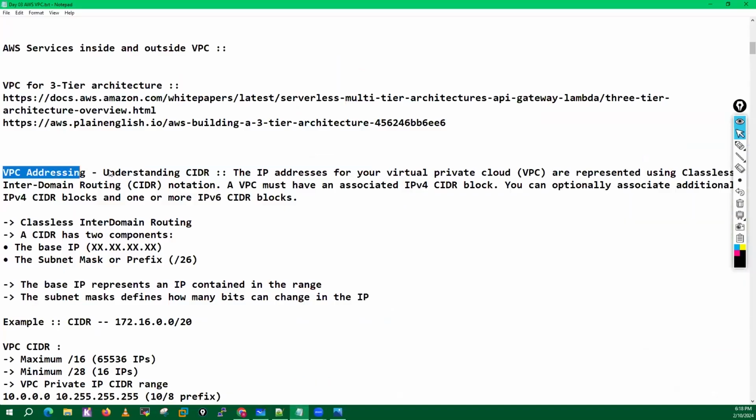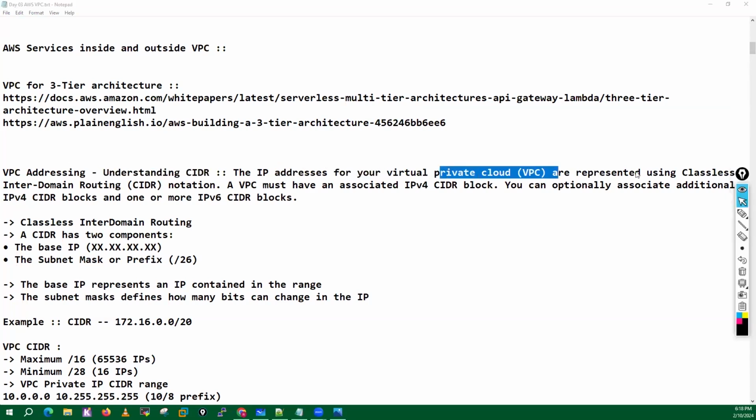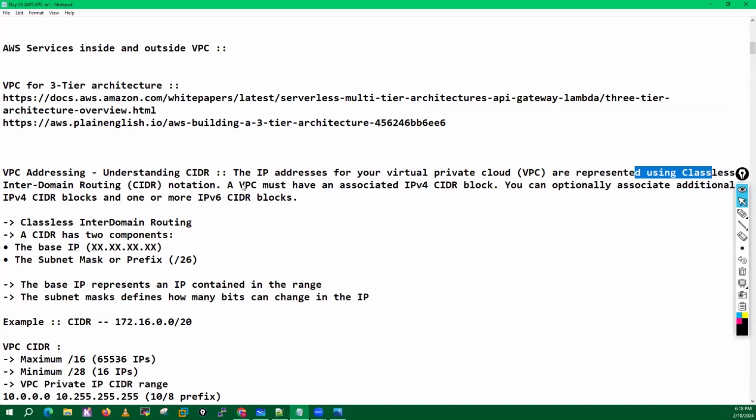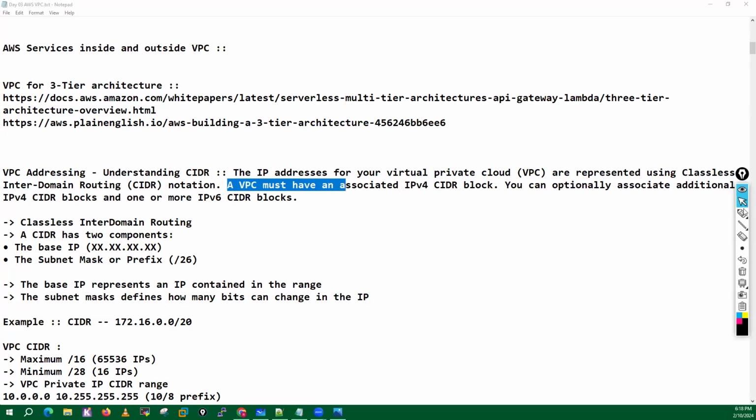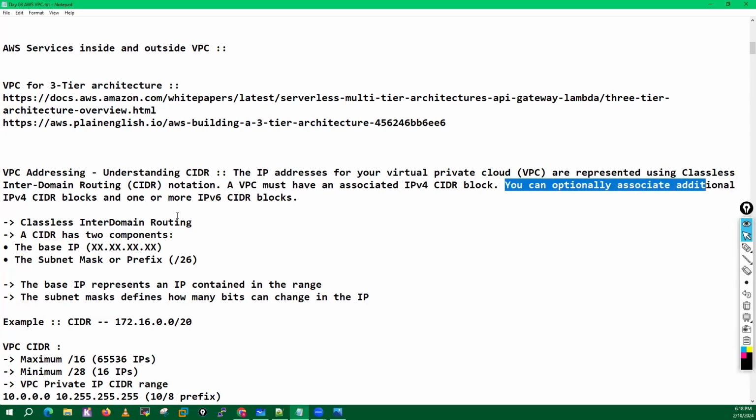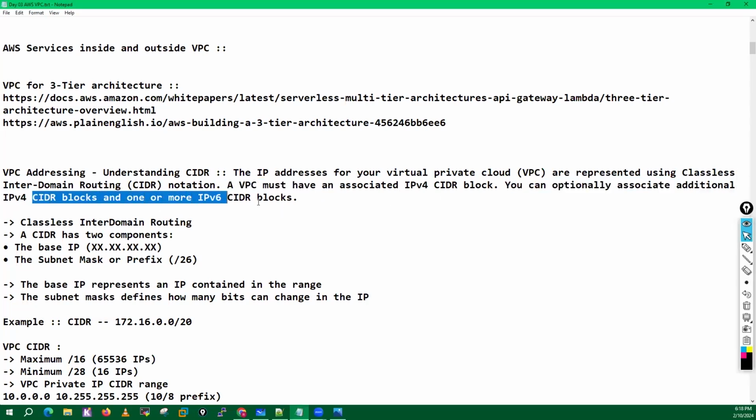So VPC addressing, like understanding the CIDR, how we have to define the CIDR, right? Generally, what is CIDR? CIDR is classless inter-domain routing. The IP addresses for your virtual private cloud are represented using CIDR notation. A VPC must have an associated IPv4 CIDR block, and you can optionally associate additional IPv4 CIDR blocks and one IPv6. Means we can use IPv4 or IPv6 based CIDR ranges.